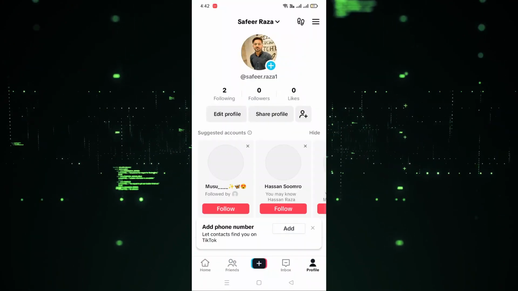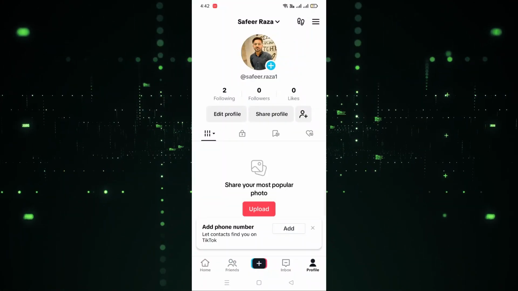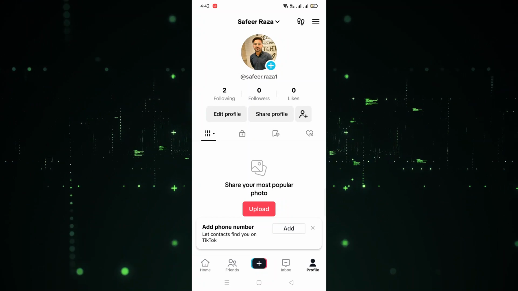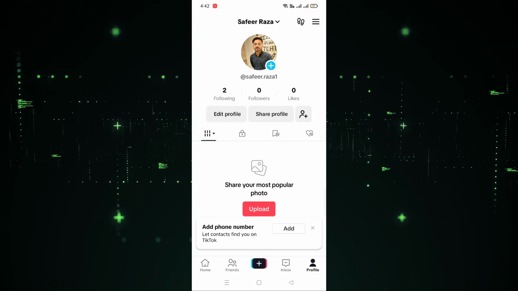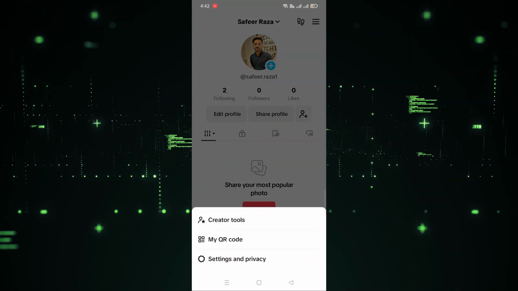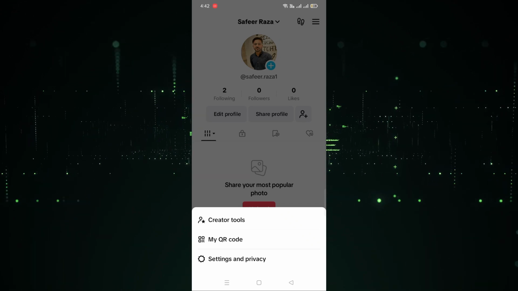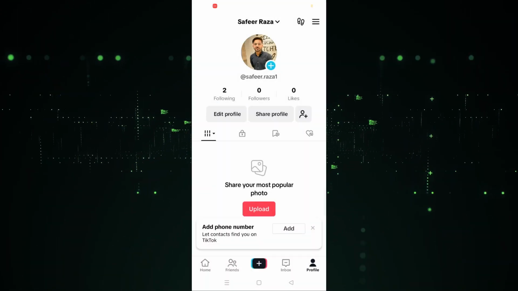After opening the TikTok app, what we need to do is click on the profile section, and after clicking on the profile section, we need to click on this icon. So let's click on this. As you can see, it has an option for settings and privacy. So let's click on settings and privacy.